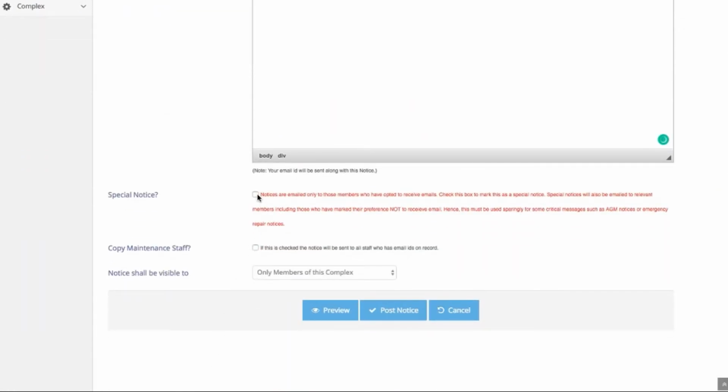Now, let's move on to selecting the recipients of the notice. Selecting Special Notice allows the notice to be sent out to even the members who have opted out of receiving messages. You can even send the notice out to your staff by selecting Copy Maintenance Staff.